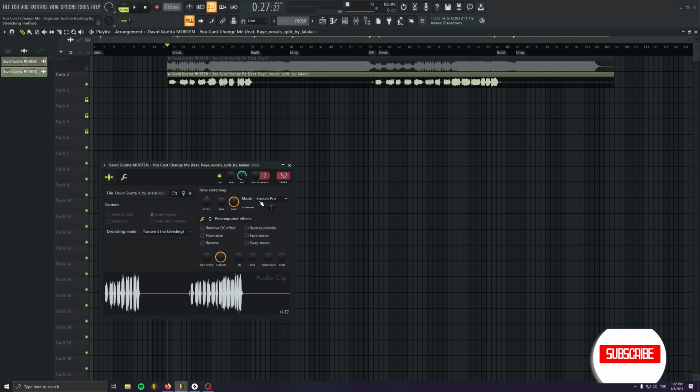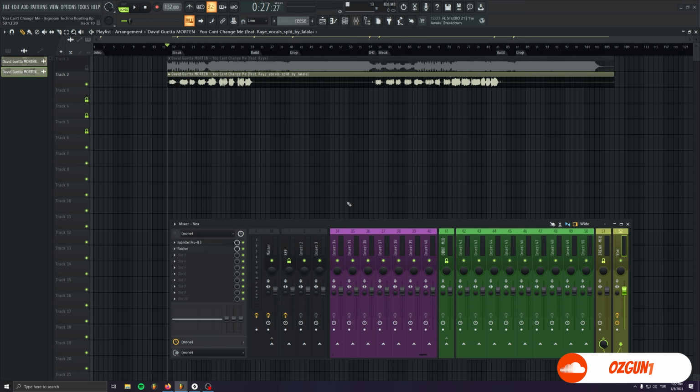Another important thing is when you are stretching the acapella, stretching the vocals, make sure to choose Stretch Pro, which is the best shifting mode in FL Studio. I recommend you to use it. And yeah, now let's take a listen to the vocals.